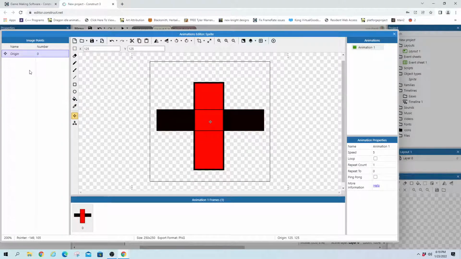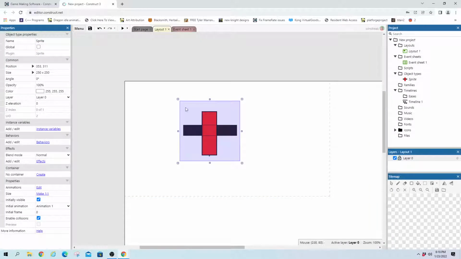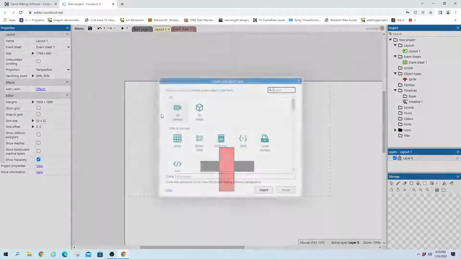And I will go ahead and add two image points. Image point 1, we're going to set right there. Image point 2, we're going to set right there. In the origin, we're going to have on the bottom. That way, when I set it somewhere, I can set it to like the ground or whatever. And I'll add a mouse.